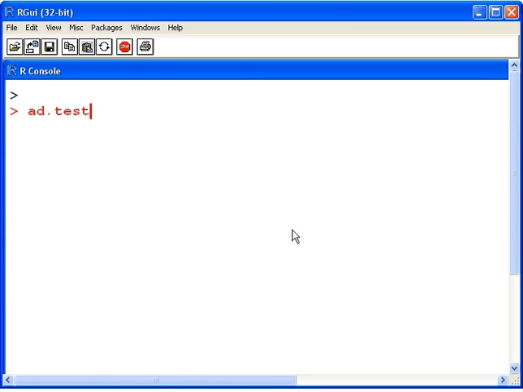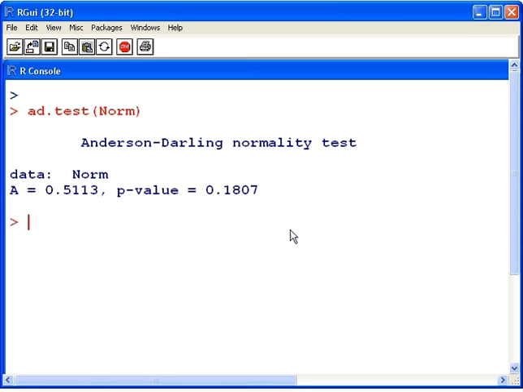So, AD test of my normally distributed data set. There we have it again. A p-value of 0.18. This is higher than 0.05. We fail to reject the null hypothesis, and we can assume normality.